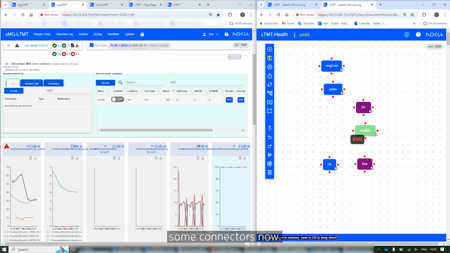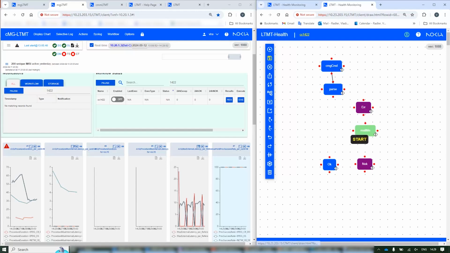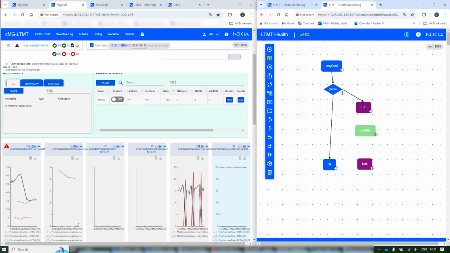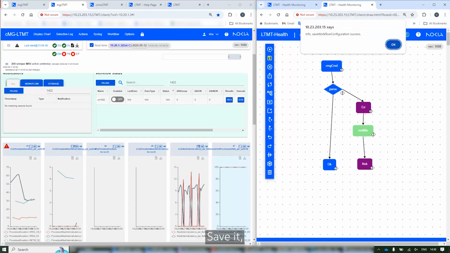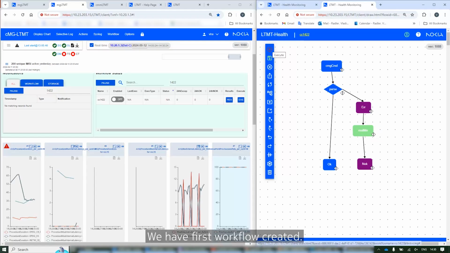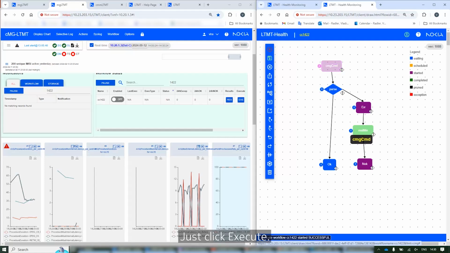Let's add some connectors now. Save it. Yeah, and we are done. We have the first workflow created. Let's try to run it. Just click execute.